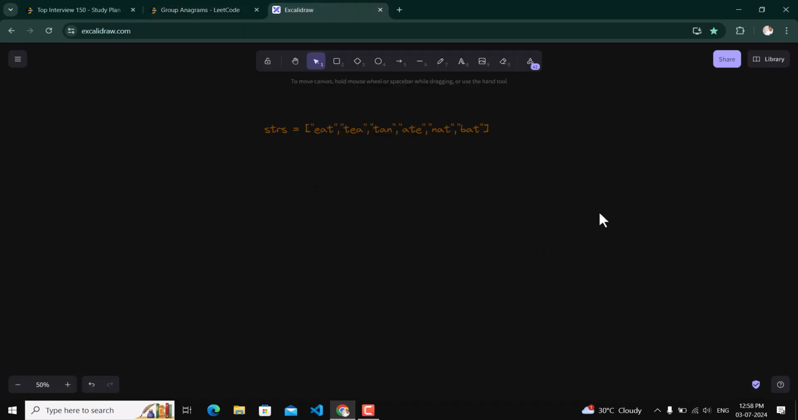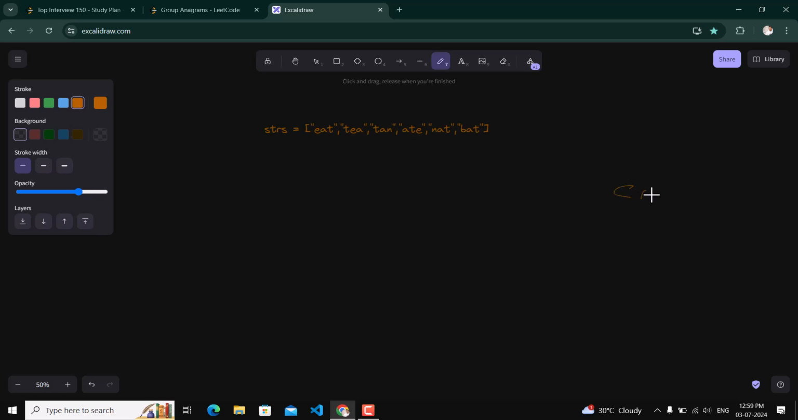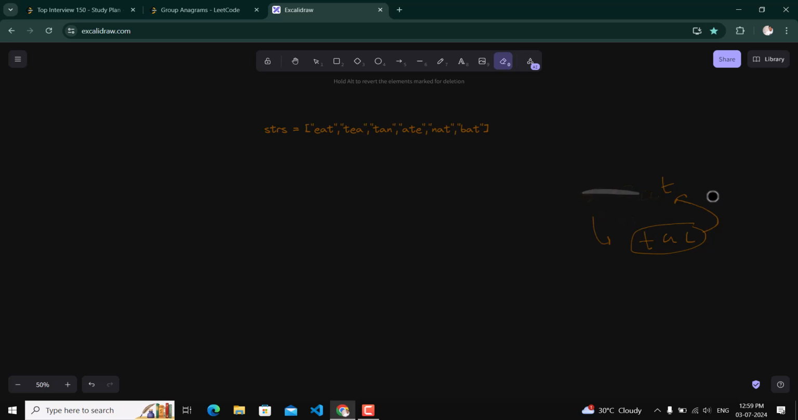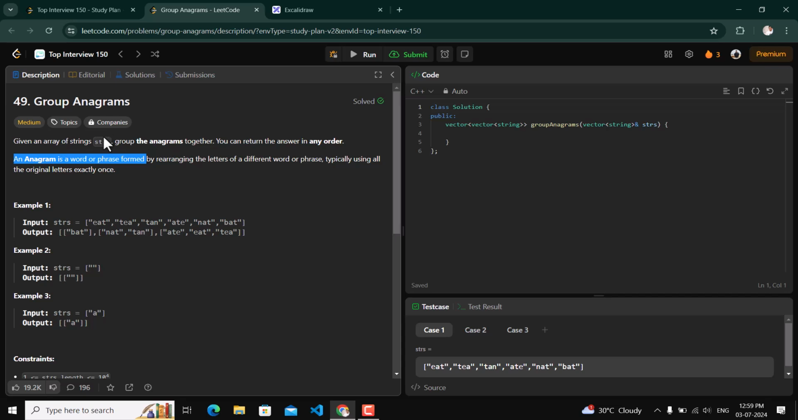So what is an anagram? Like we have eat. Let's say this is the original string, and we have created a new string by using all the characters of the original string. So we can say that yes, this is an anagram of the original string. An anagram string is formed by using all the characters from the original string exactly once. In this question, we have to group similar anagrams together.